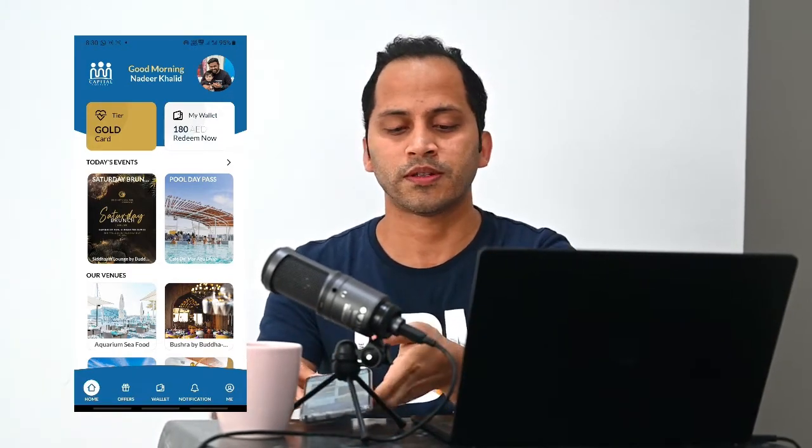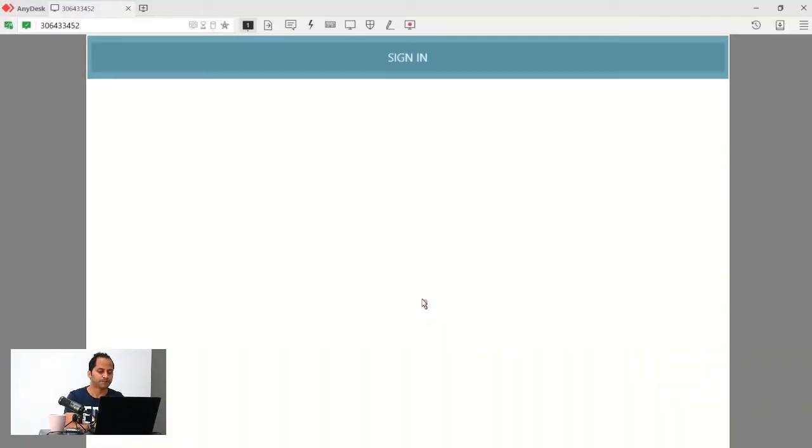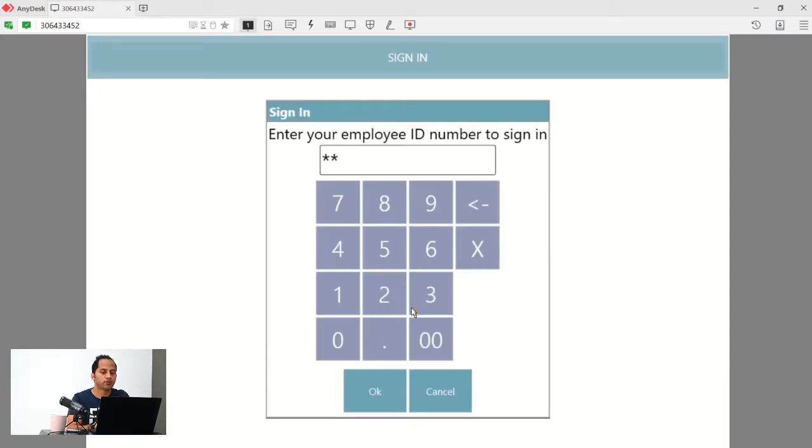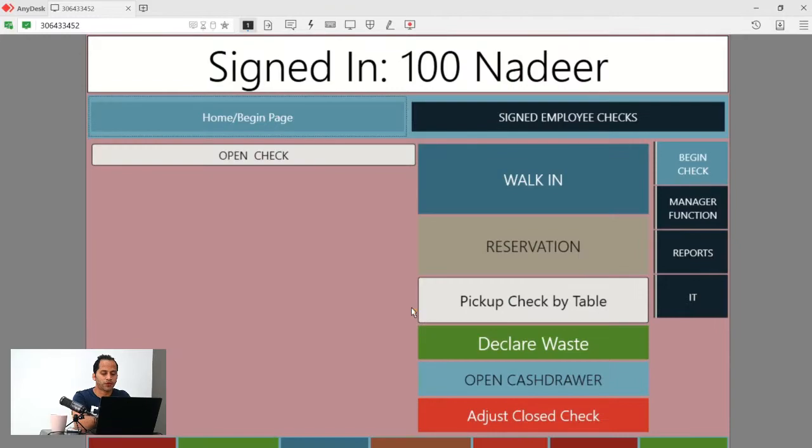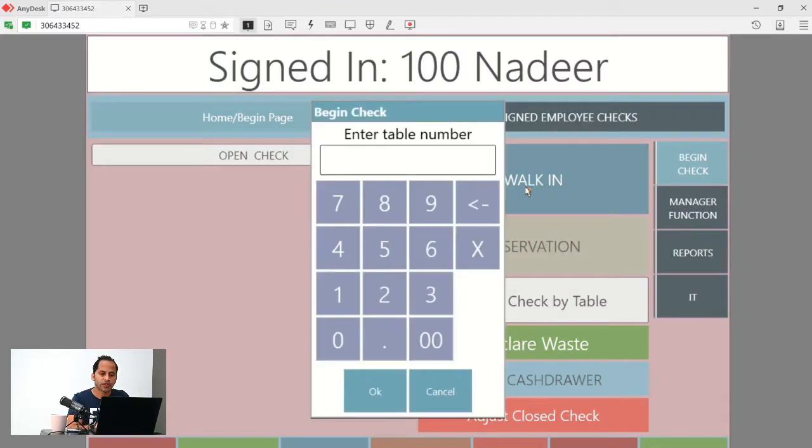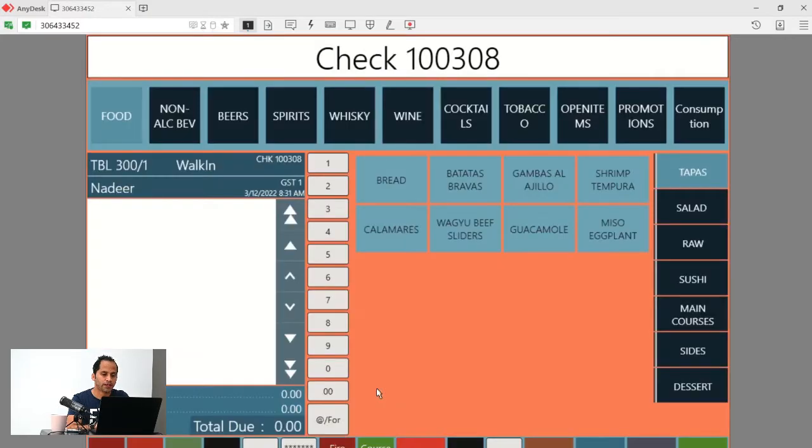Right now I will show you how you can use Micros to earn points. You can see that I'm sharing the Micros screen from Siddhartha Launch. Once I log into the Siddhartha Launch Micros, the normal way you'll be creating a check. For example, I will create a check on table 300, and there is one guest.